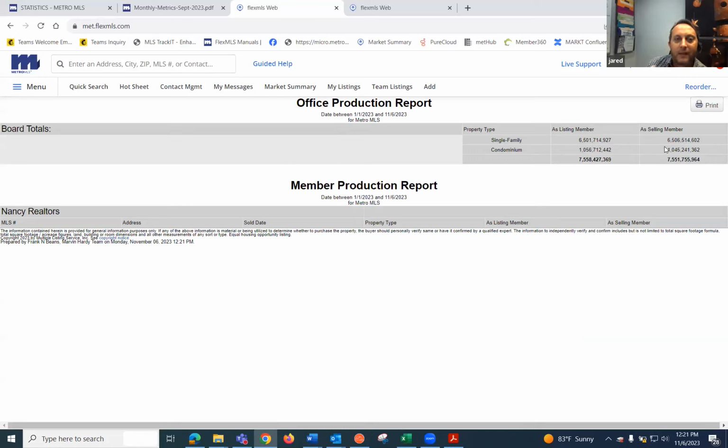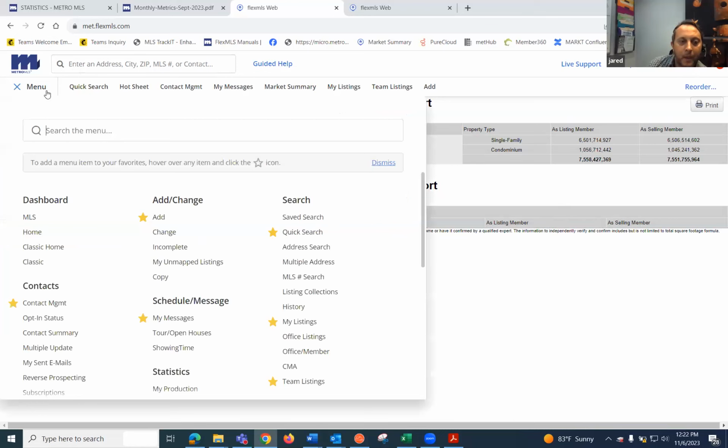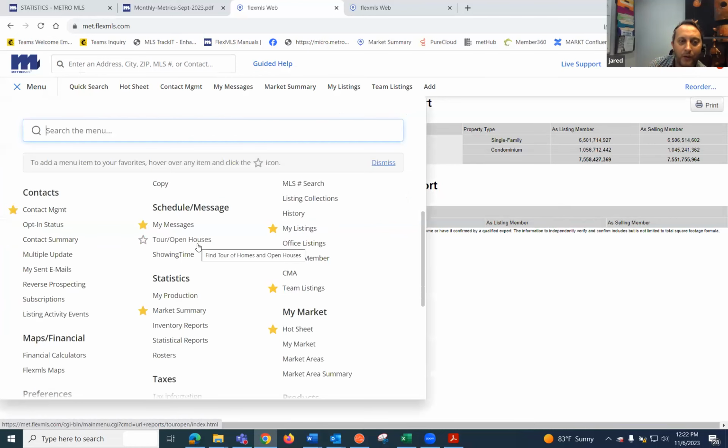Again, keep in mind that this is a test account, so it would be great if this person did over 6 billion in sales for single family listings. Obviously, that's not the case. And then any properties that they were a part of would be listed down here as far as the address, the sold date, and the property type, and then indicate if they were the listing member or the selling member. And if you were on both sides of that transaction, it would show you as both of these here. So that's the ones that are most important for you guys as far as the inventory reports.